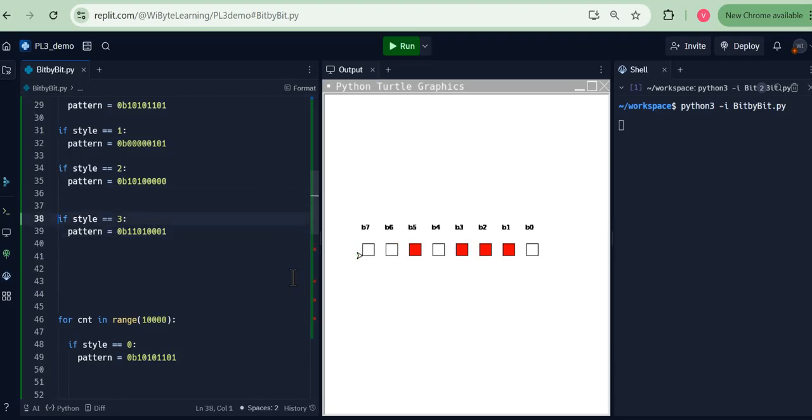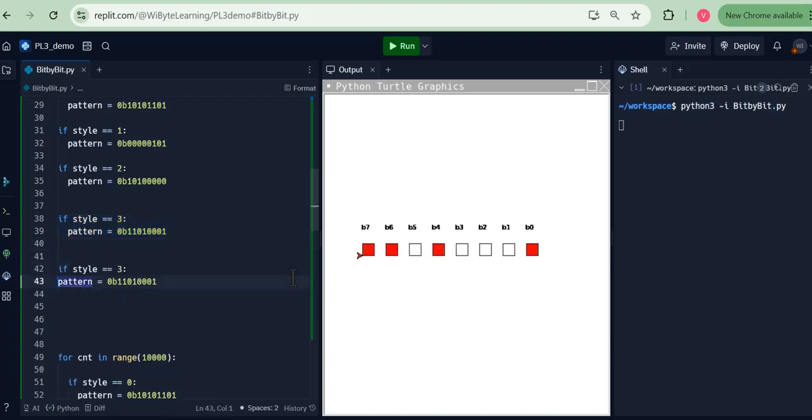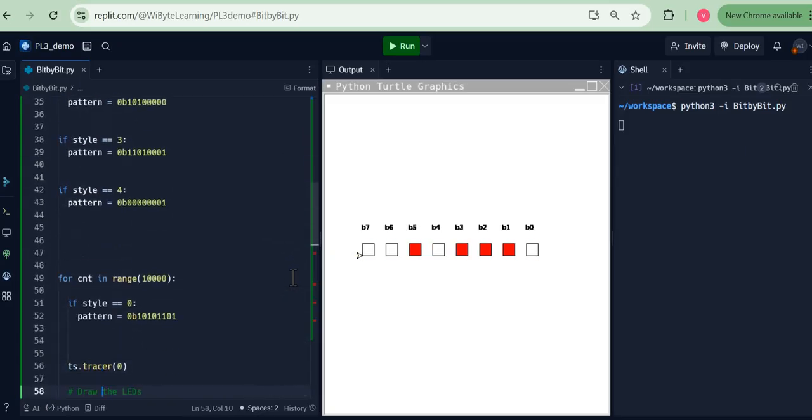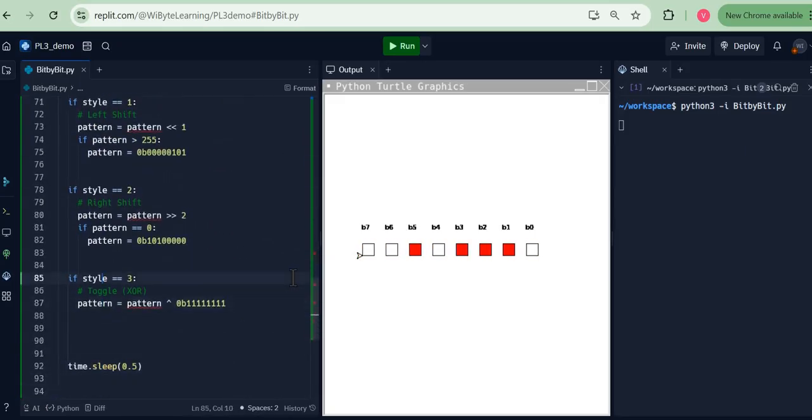So I'm just going to say, look, let's say the style is 4. Then I'll start with a pattern of 0 0 0 0 0 0 0 1. Now I'm of course going to set the style to 4 over here. Now since we need to update the pattern, I just put one more of these conditions here. So I just go and say Control C, Control V. If style is equal to 4, I want to do OR.